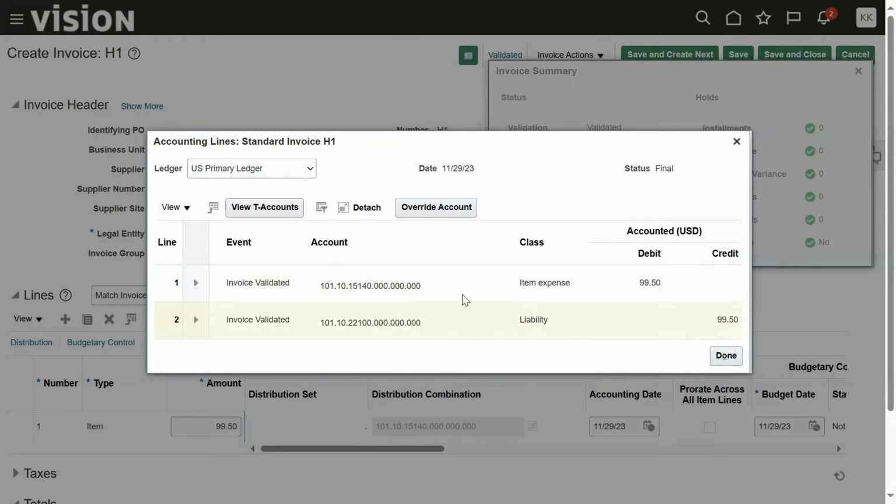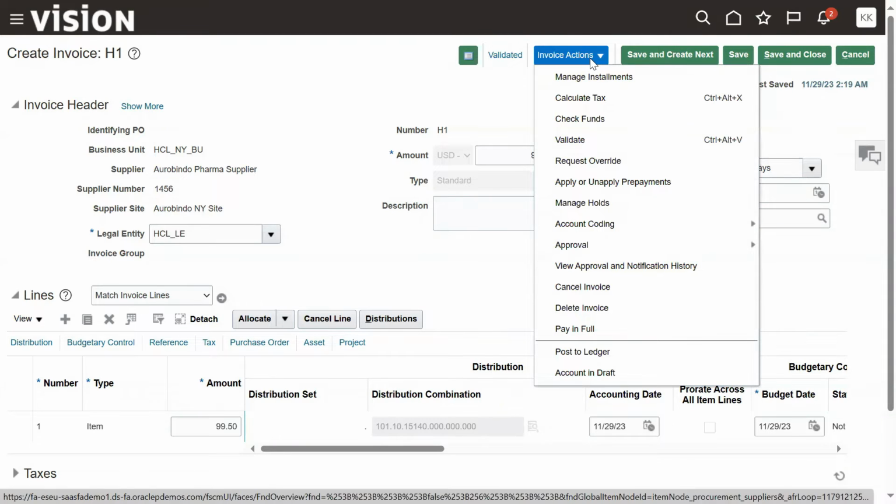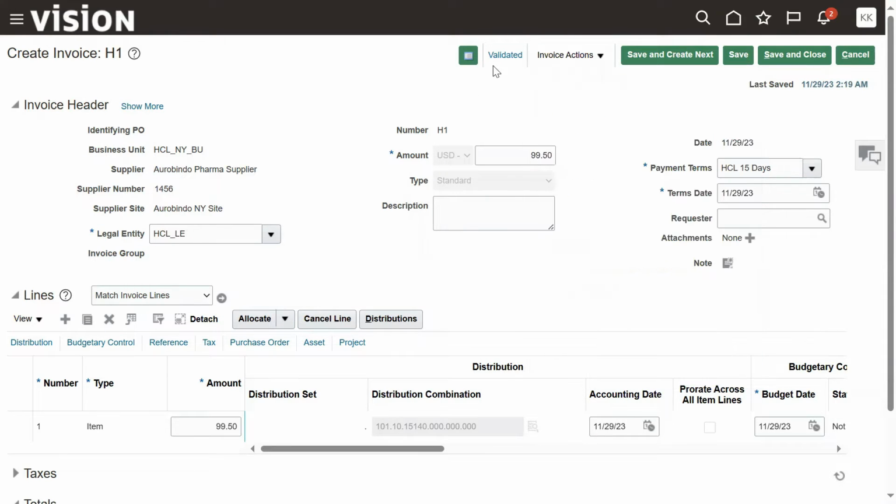Now the accounts generated for our invoice, we have to transfer to GL. Already these accounts have been transferred to GL. Go to the invoice. Whenever we have an invoice number, let's go for save and close.